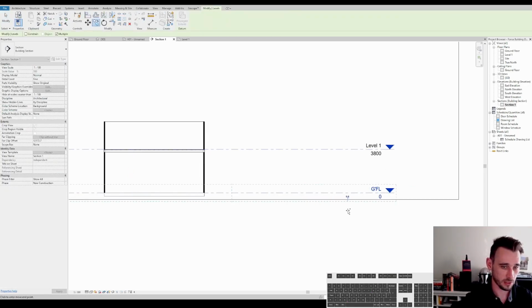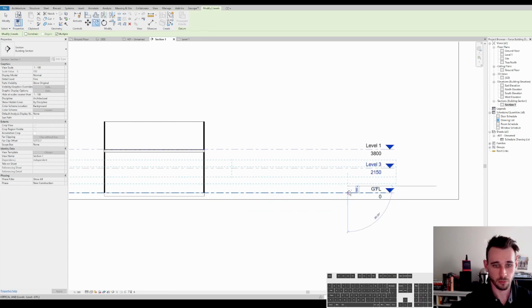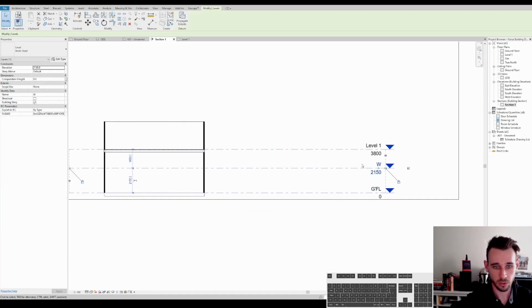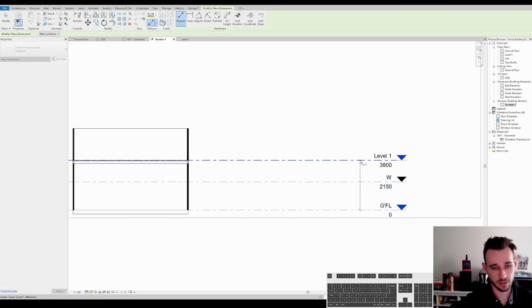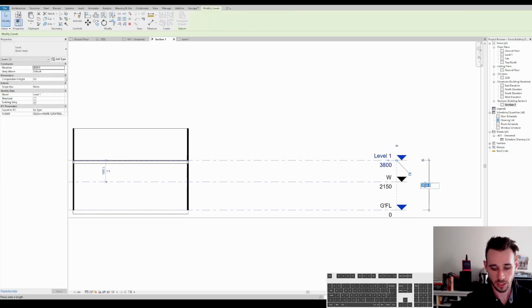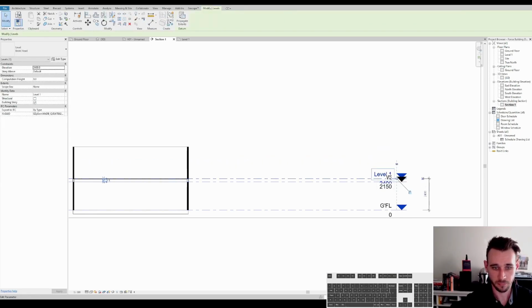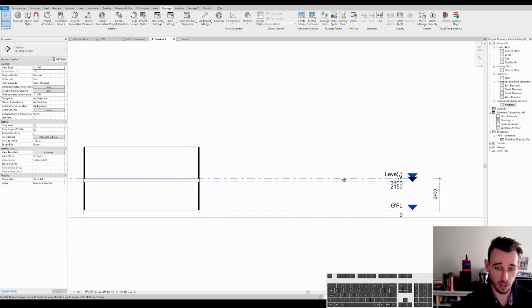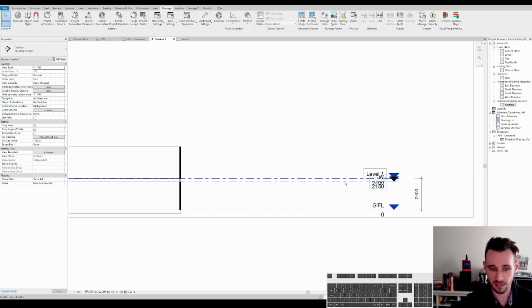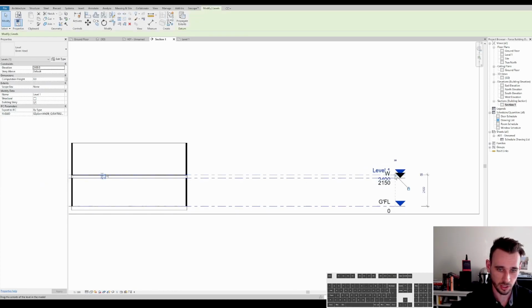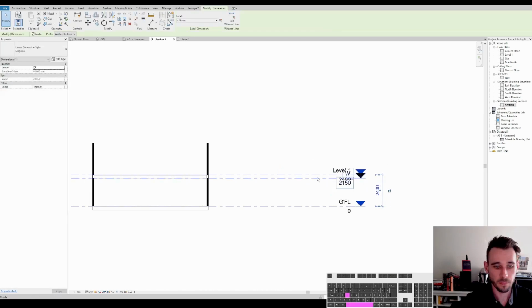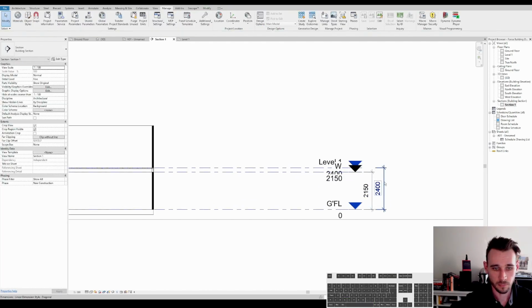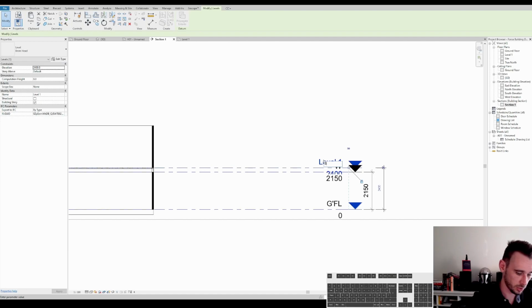We'll copy this level up 2150 and then call that W or window. And then we'll copy this one up again. Actually, no, I lie. Let's just change that to 2400, because that's a very common ceiling height here in Australia. And these level heads and styles and stuff, they all need to be changed because they're pretty rough. And the dimension style too is pretty rough. All right, so let's call that GCL.